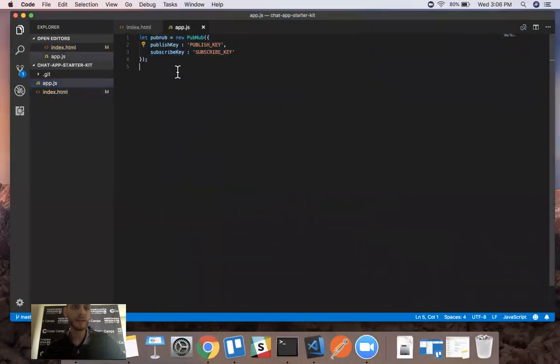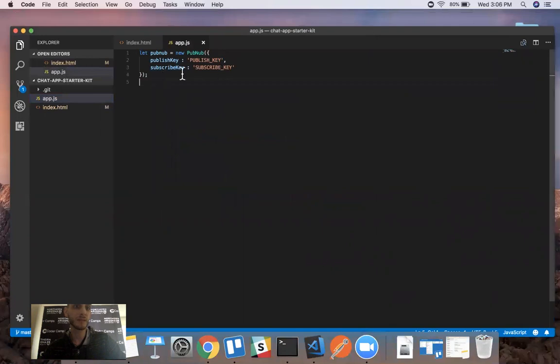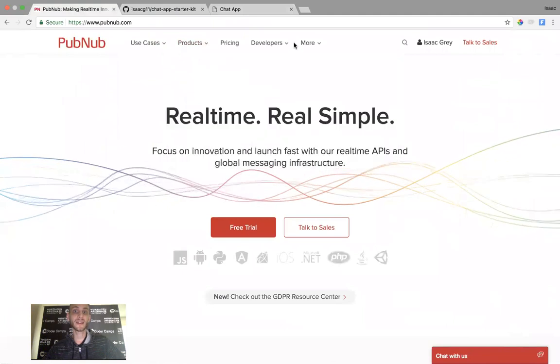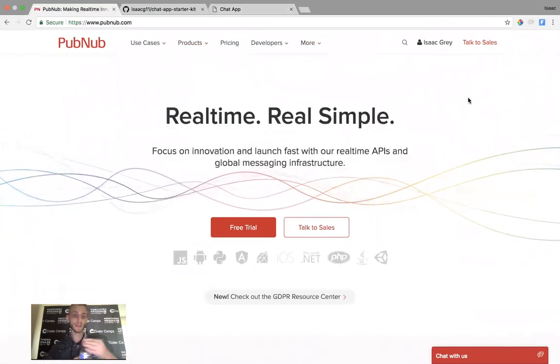The next step is we need to set up our PubNub client here. PubNub requires us to sign up for an account and use credentials so they can keep track of which developers are doing what. So if you don't have a PubNub account, you can go ahead and sign up for free by just going to pubnub.com and signing up.